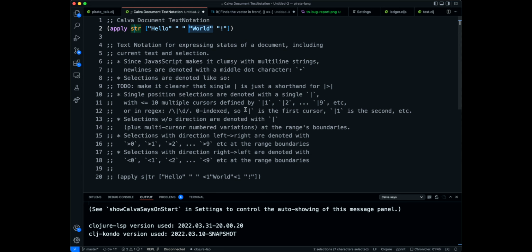And then at the bottom of the buffer here at line 20, you can see the text notation that is used to describe the document that we have on line 2, including the cursors. So single cursors are stood there, and the right to left cursor or right to left selection, selecting the string world.